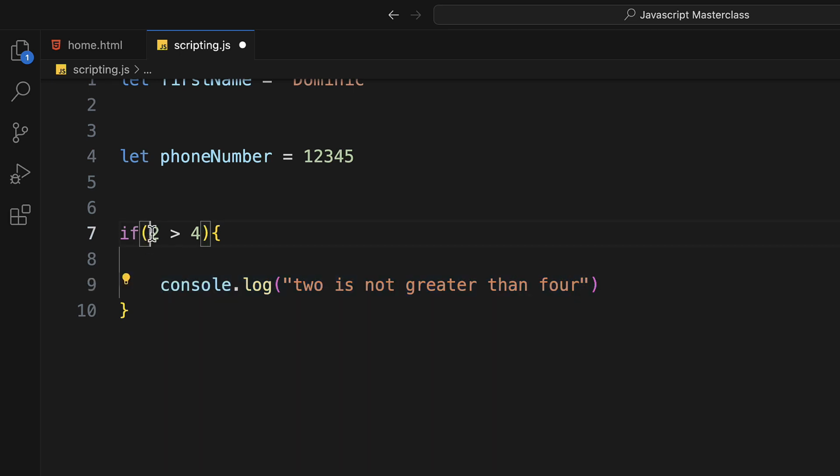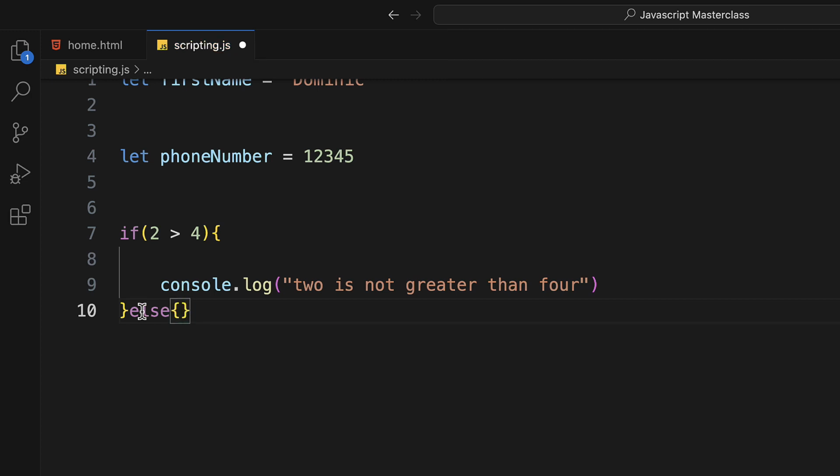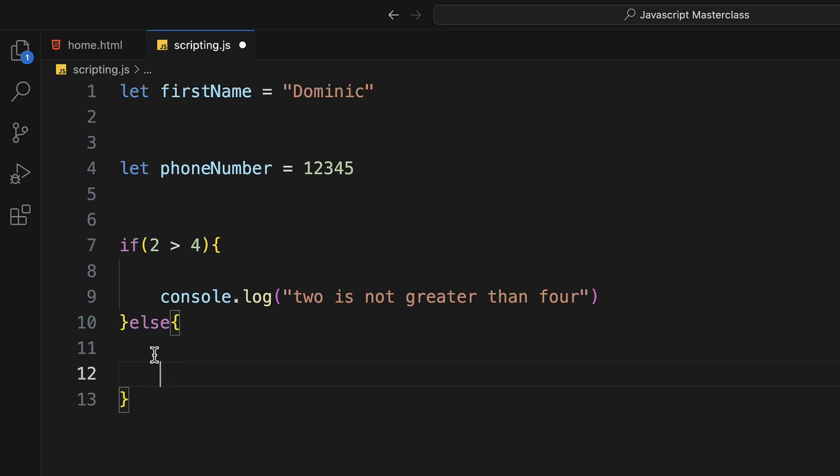But in this case, is 2 greater than 4? 2 is not greater than 4. So this evaluates to false, in which case this code is not going to get executed. So what actually should get executed? We should include an else statement and then open our curly braces like this. Within these curly braces, we're going to write the code that should be executed if this expression right here evaluates to false. In this case, we can say something like alert, this gets executed, like so.